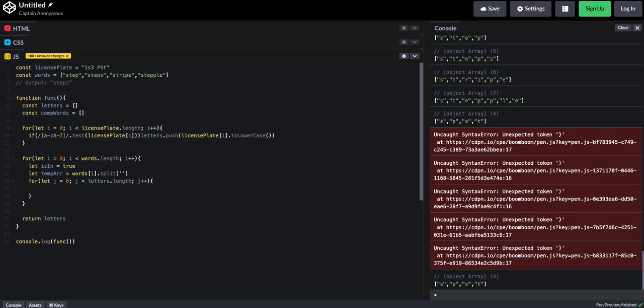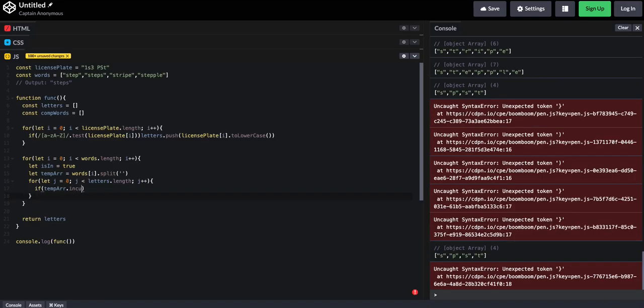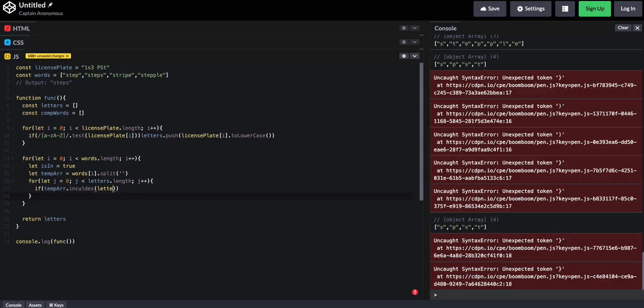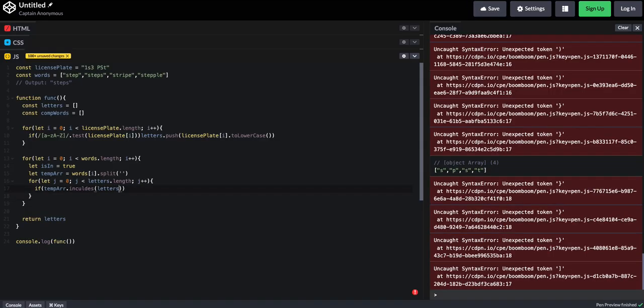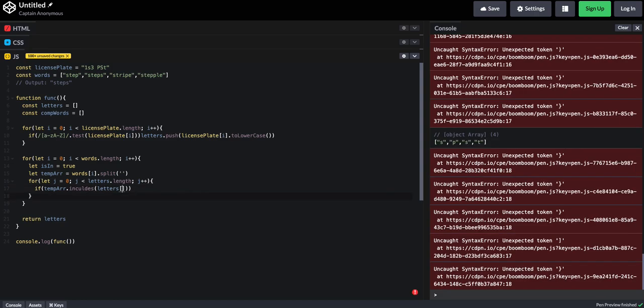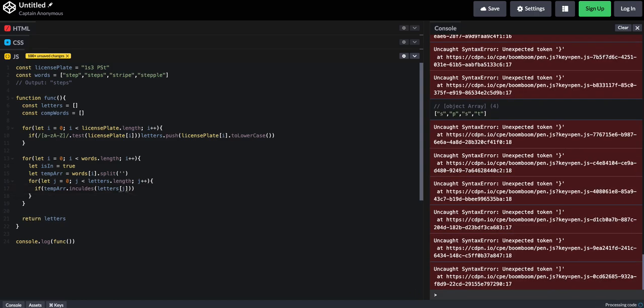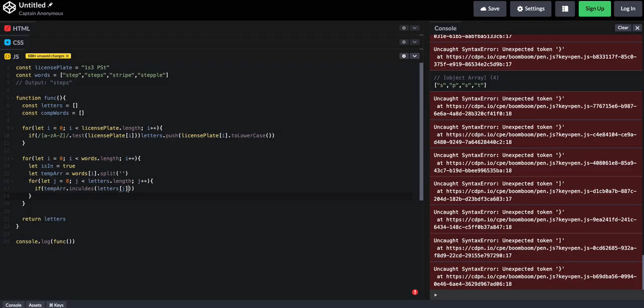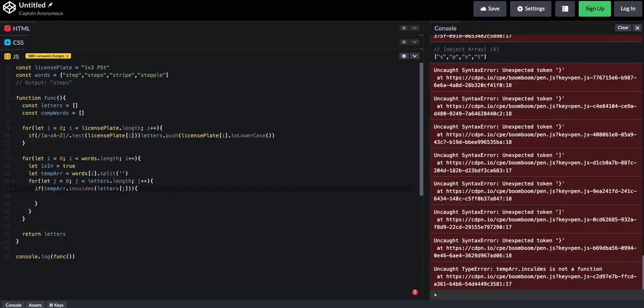Then here we can use an if-else statement, and we can say if tempArray.includes letters at j. Let's see. Yep. So why does it say it's not? Oh.